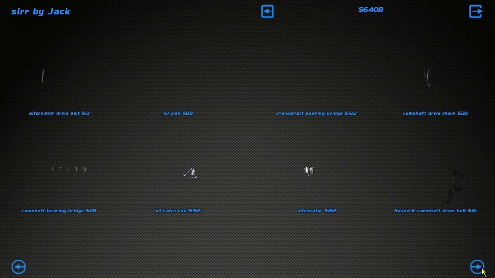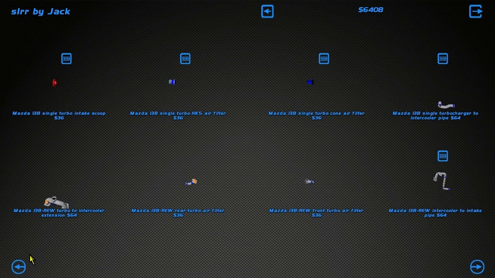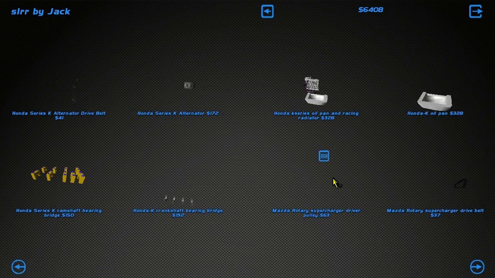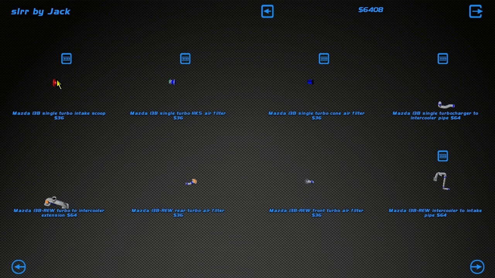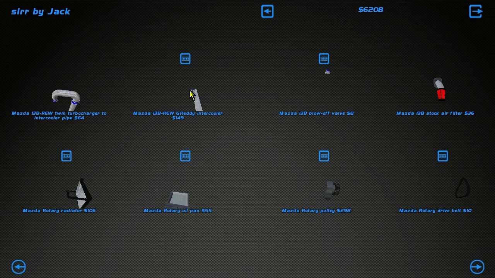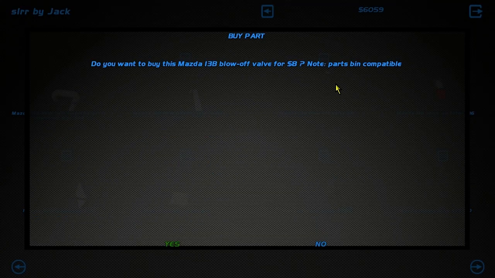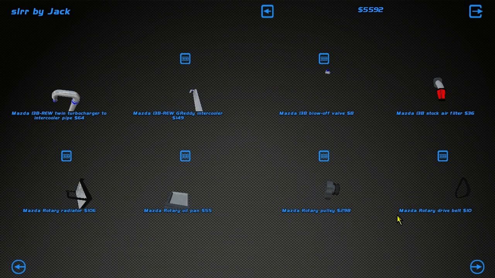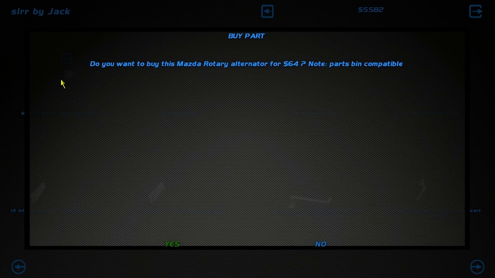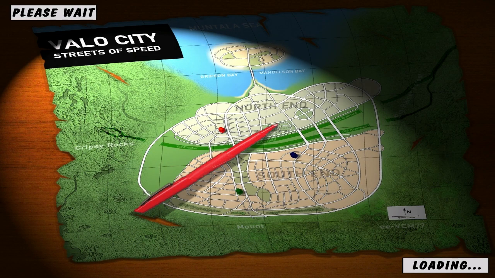Okay, do we have nothing for this car? Oh, there we go. So we don't need a supercharger belt. We need an intake scoop for 36. Let's get an HKS single. Blow off. Yeah, sure. Why not? Oil pan, radiator, pulley, drive belt, alternator. Okay, let's see.